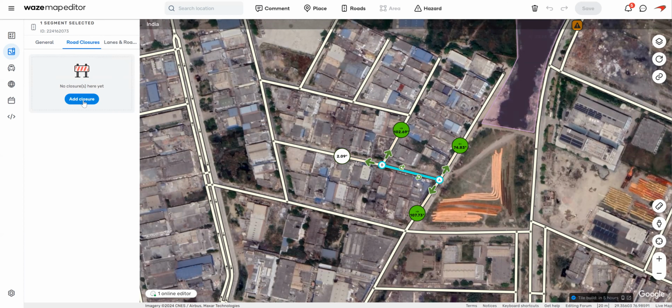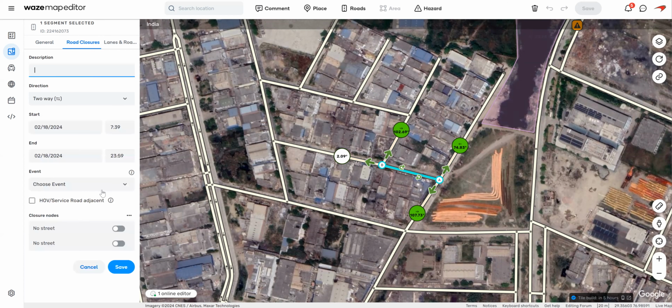So let's add a closure. Let's say this is road closed for construction. So we always put a message here. That helps the users. Whatever you type here as a description will appear on the app for our Wazers. This is also easier because it's two-way. If it's under construction and they're paving it, it will be two-way.